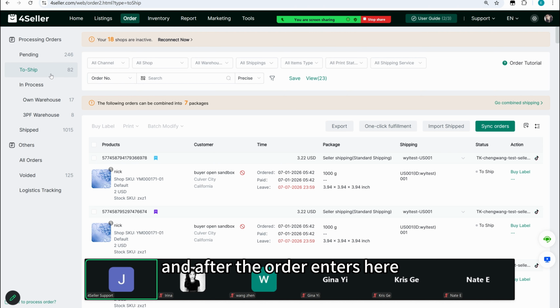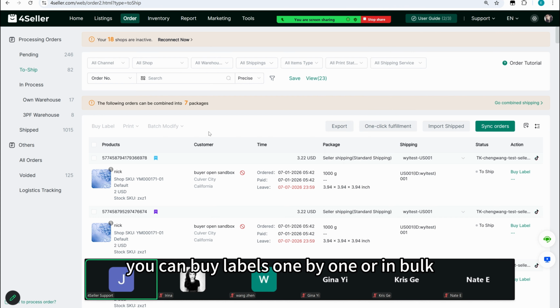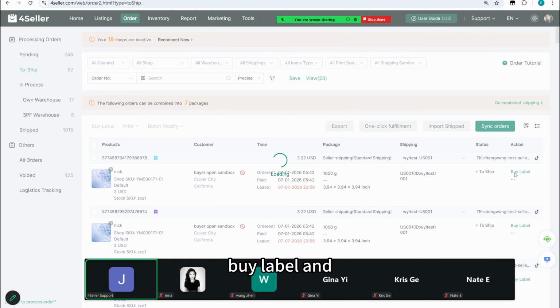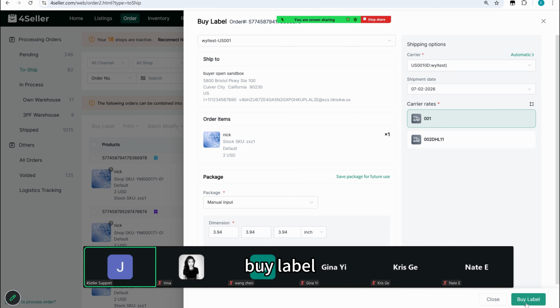And after the order enters here, we can start preparing the shipment. This status is mainly used for buying shipping labels. You can buy labels one by one or in bulk. For a single order, click here, the right, buy label, and select the shipping warehouse, package information, and carriers. Then click this, buy label.